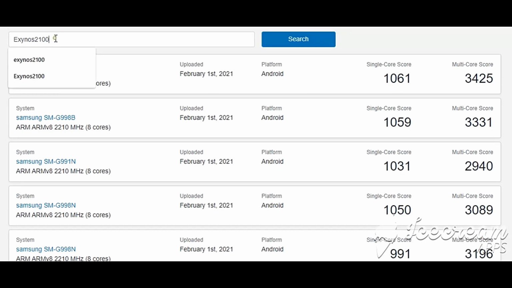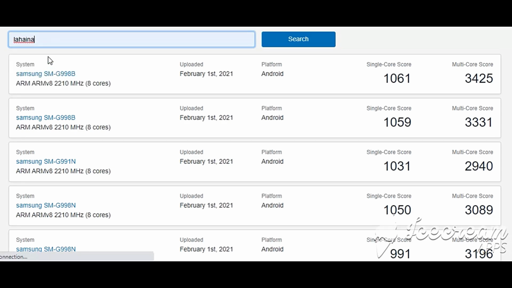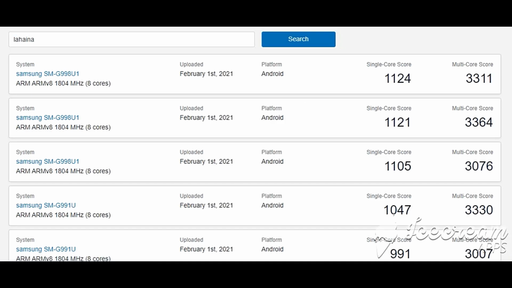So let me directly jump into the Snapdragon 888 Galaxy S21. Let me type it Lahaina and let me give it a search. Here it is, the latest one. Single core, definitely, no doubt, the Exynos 2100 is not that great when we compare it with the Snapdragon 888 Galaxy S21. As you can see, 1124 on the single, 3311 on the multi-core.